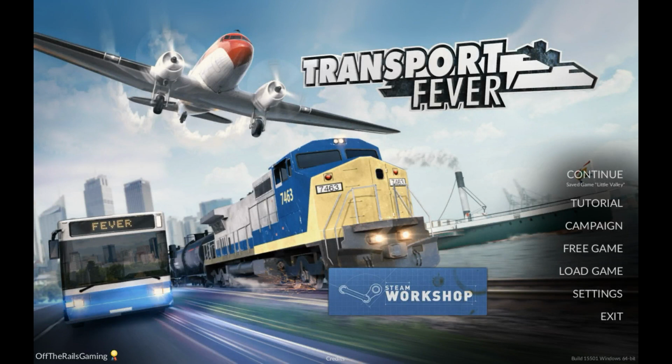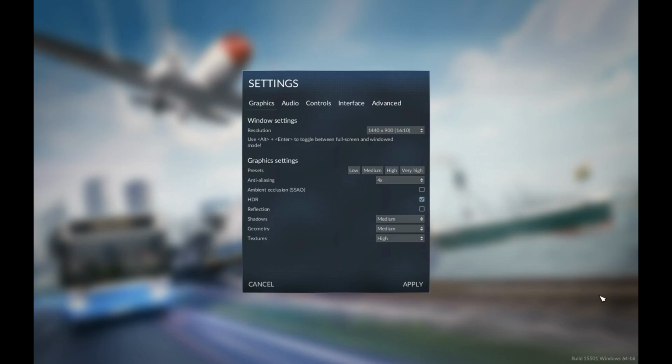Hello everybody and welcome to another Transport Fever tutorial. This time I'm going to show you how to use the flying camera. Before I do that, let me just show you where it is.